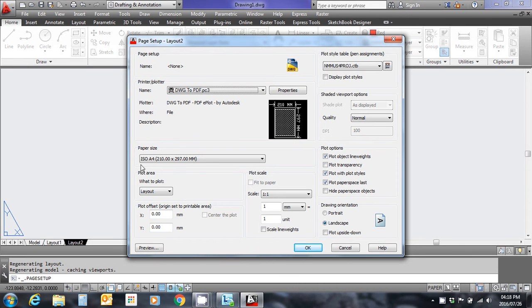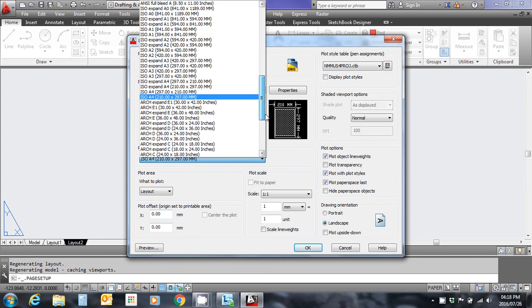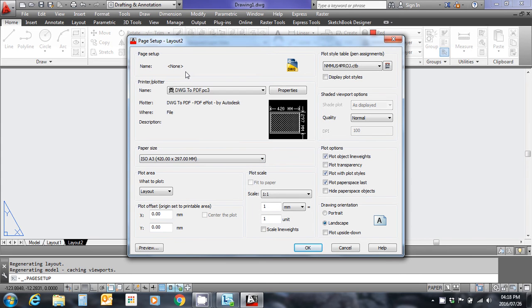Page size. The page size that we're going to select in this case, I said was going to be A4, but let's be bold. Let's use something different. Let's go with A3 just to make it a bit more interesting. I'm going to go on the little arrow and I'm going to look for the ISO A3. That's the one. And what to plot in the plot area? We're always going to start off by clicking layout. There are other options, display, extents and window. We'll talk about those at a later date, but for now let's use the layout button.